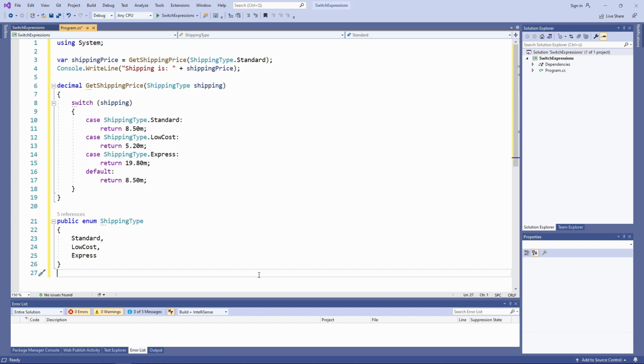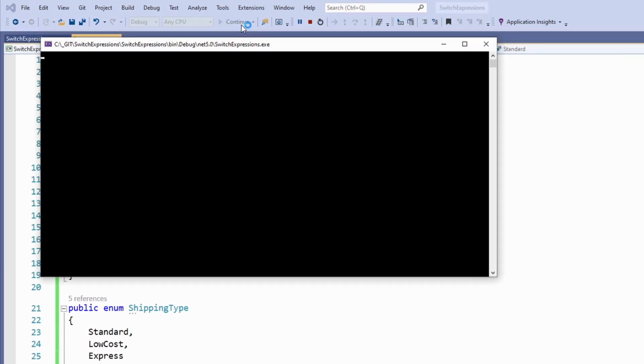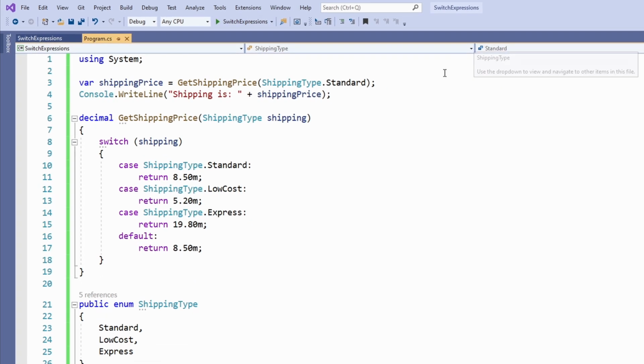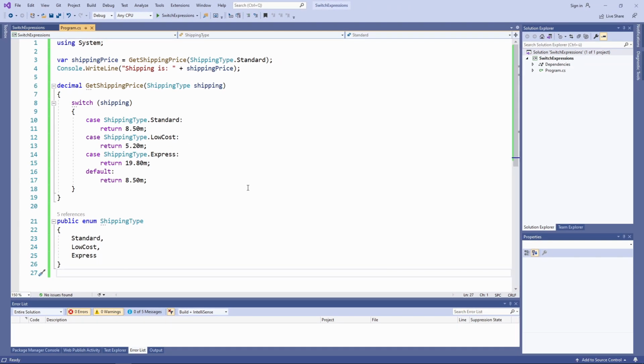Within the getShippingPrice method, we have a switch statement handling all three shipping types. It also handles the default case, which returns the same value as the standard shipping. Let's run the program to see the expected output in the console. So far so good. Now how can switch expressions help us in this case?